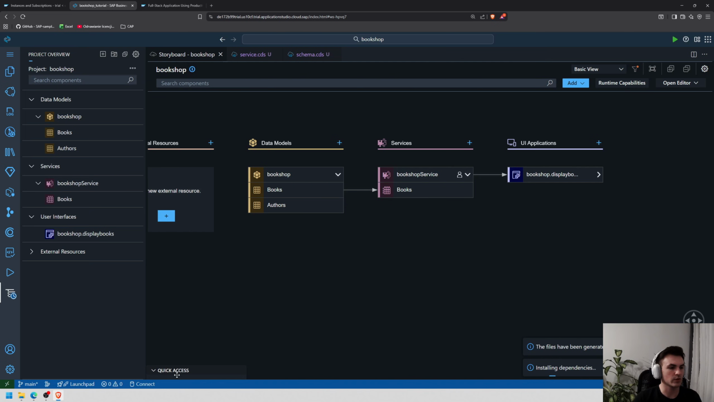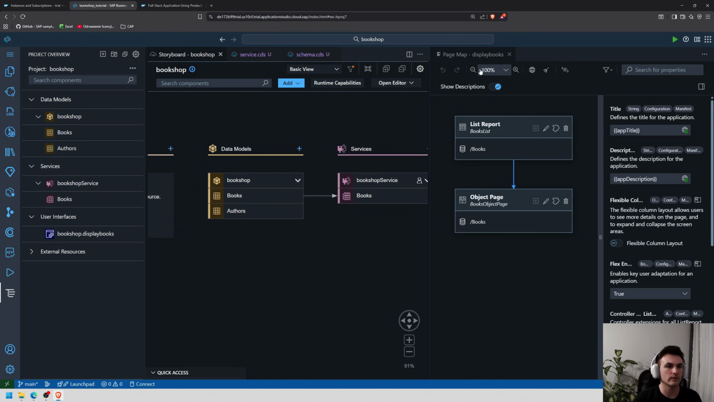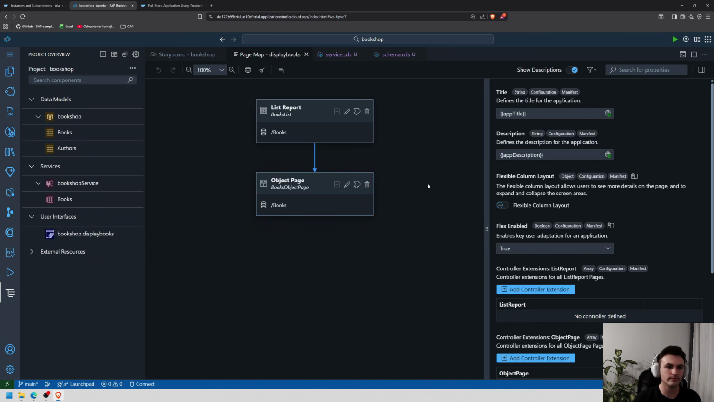And here on the bottom side, maybe you saw it. Okay, so automatically the page map opens for my application. You can also open it by pressing here on your application and clicking on Open in Page Map, where you can change any descriptions, the list of the columns you want to add to your application, which I also covered in my other videos if you want to see it, but just maybe a quick recap.